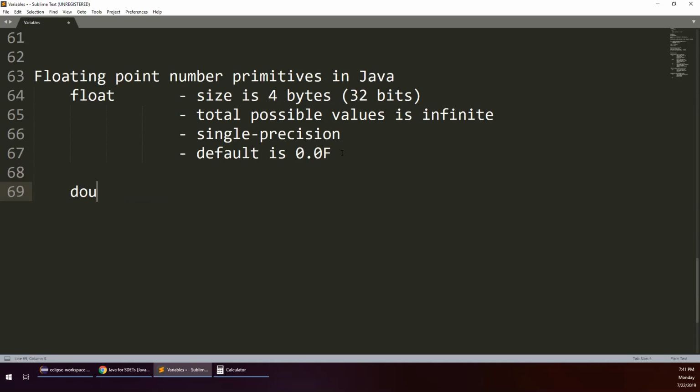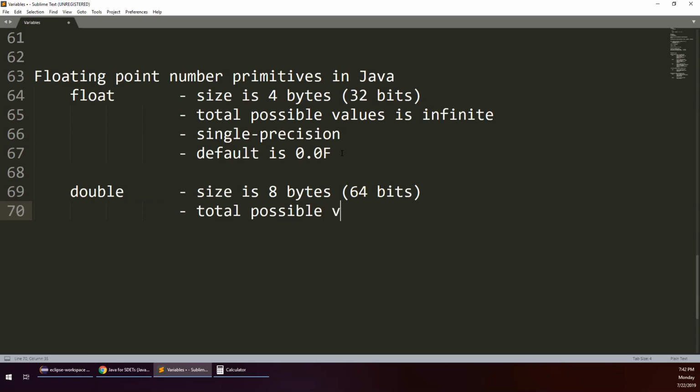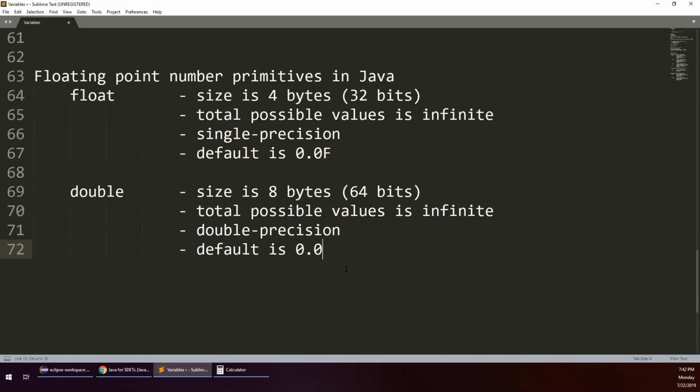And the second floating point number primitive in Java is double. Its size is double the size of a float, 64 bits. It shares the same concept in terms of the values it can store. It is double precision. We're going to look into precision now. Before we do so, let's look at the default value of a double, 0.0D.